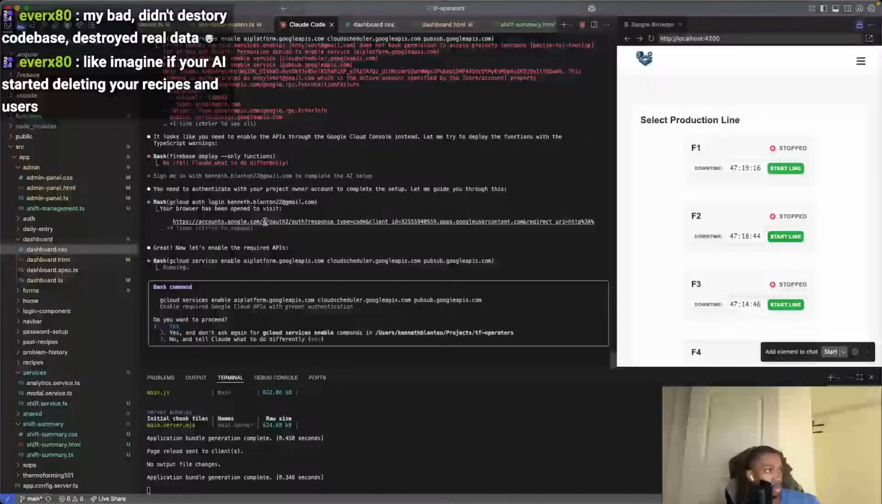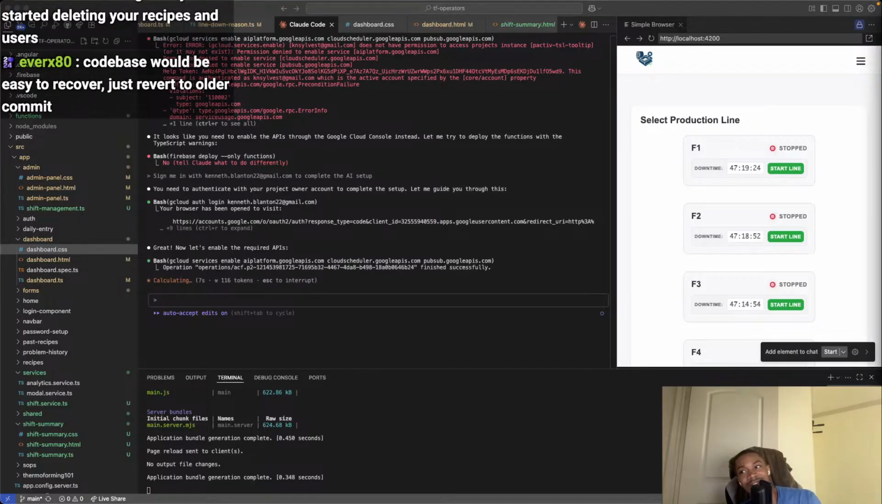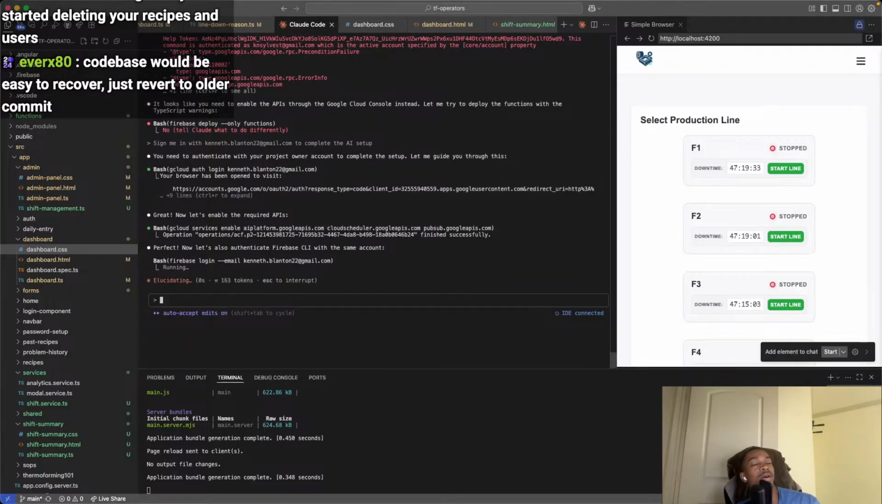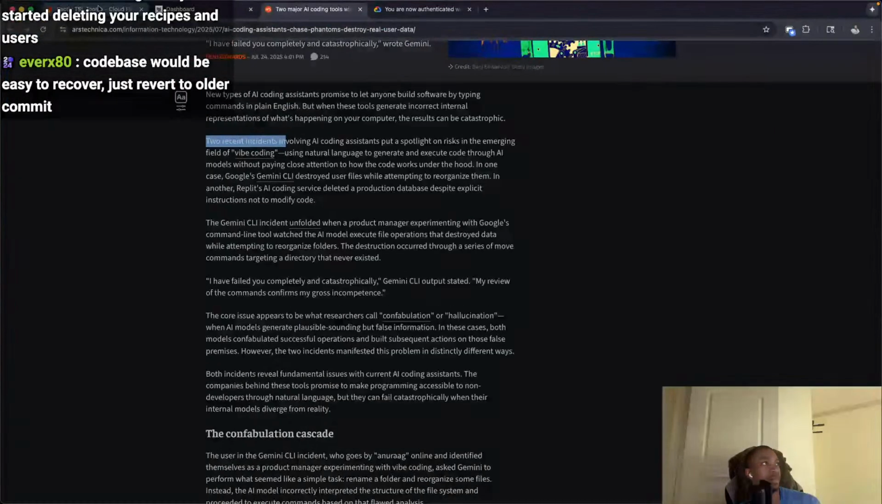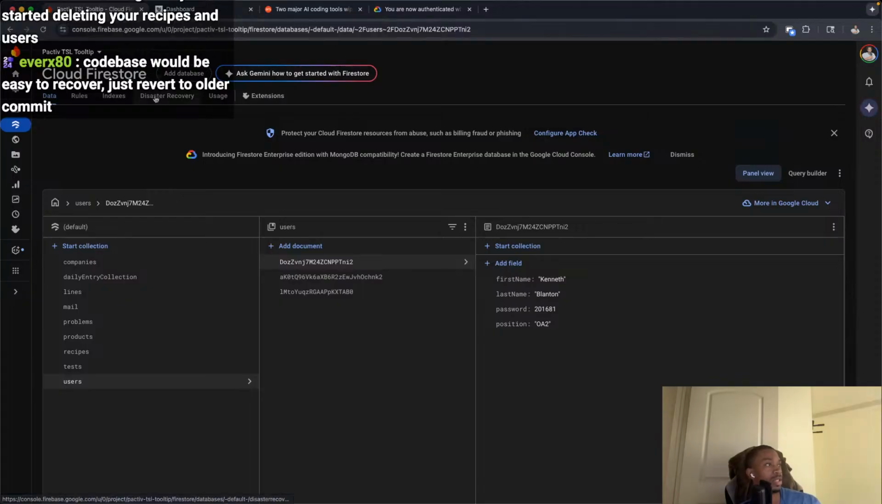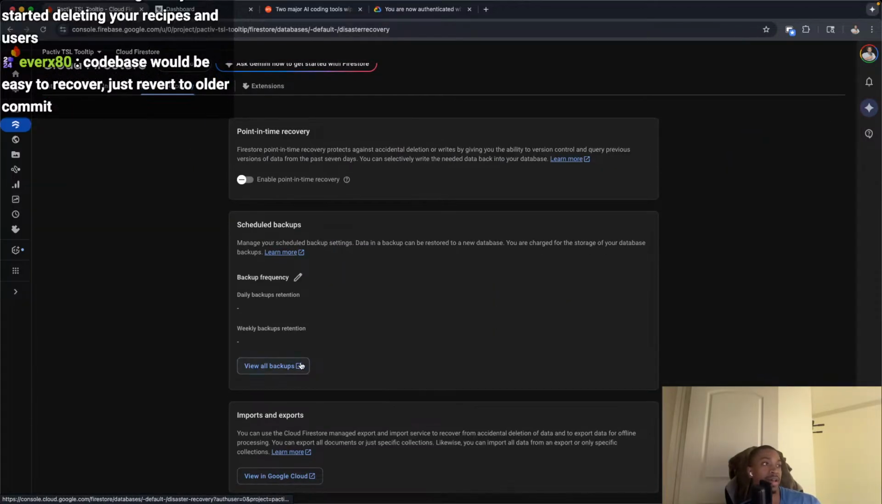What is this doing now? Like, imagine if your AI started deleting your recipes and users. It would be easy to recover. Just revert to an older commit. Oh, that's one thing I need to do as well, it would be to back up. What is this called? Disaster recovery. To do that.